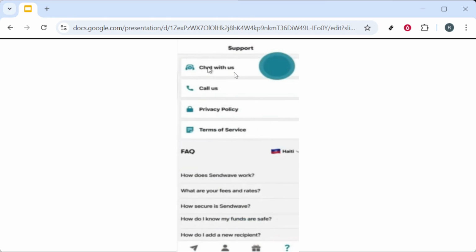If you prefer email, you can also reach their support team using the address listed in the app or on the official website. Include the same transaction details and your best contact information so they can follow up without delays.